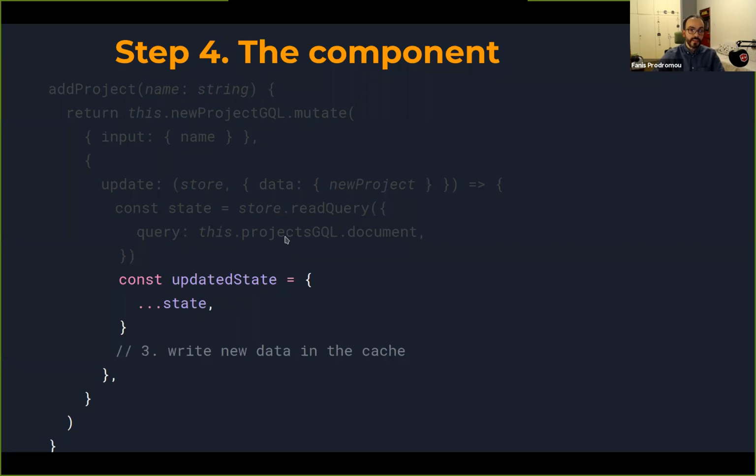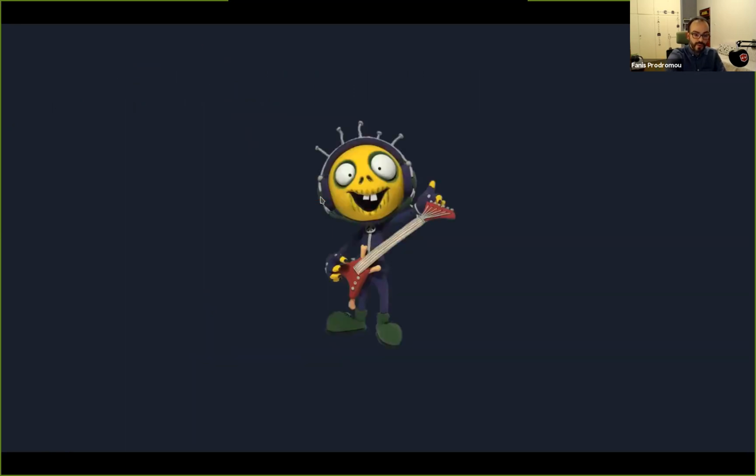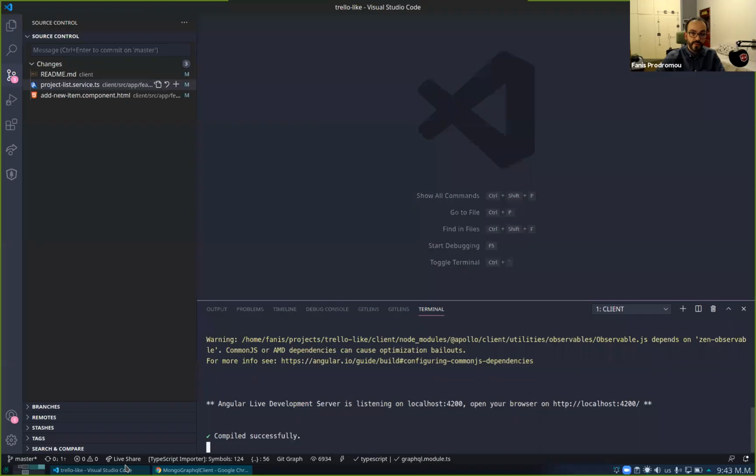The second step is to update the state. Of course, more mutations should happen here. And the third step is to write the query, to update the cache. So here we have write query, and here we have read query. So let's have a look how this looks like. Like we saw previously, what we want to do is to create here a new project and automatically see the project appear in the list. So let's see the code.